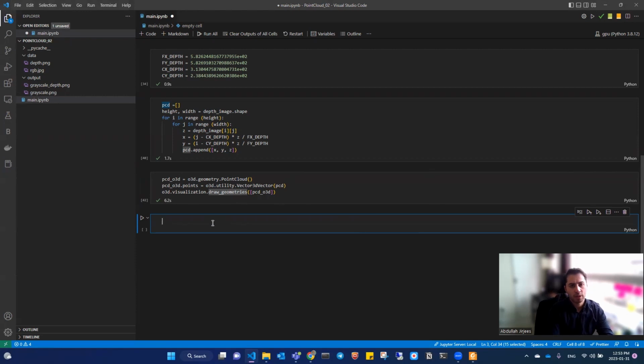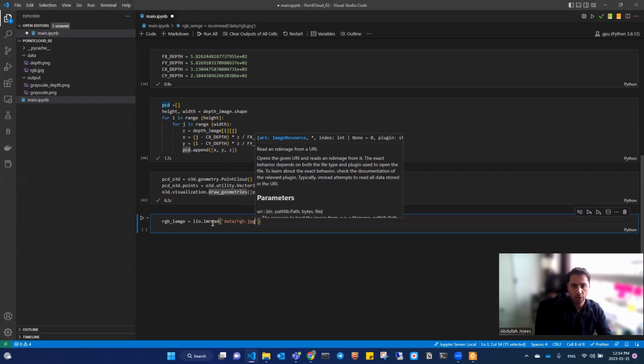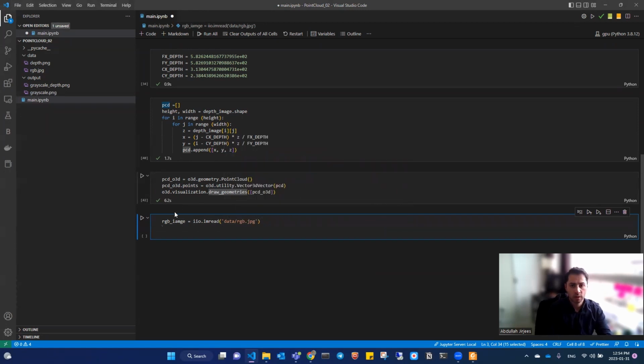First things first, we're going to call the RGB image that we just saw. So we will have rgb_image equal to iio.imread, and then the data backslash RGB, and that is it. We just read the image, nothing special in this command. We continue, and we will display the depth and the grayscale side by side, just for demonstration purposes.